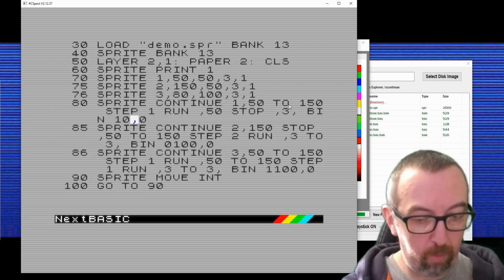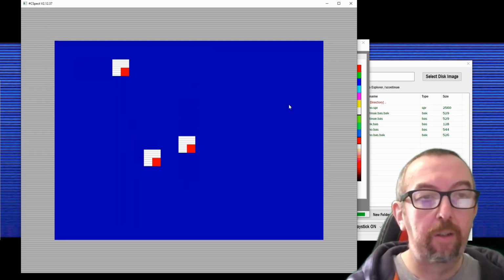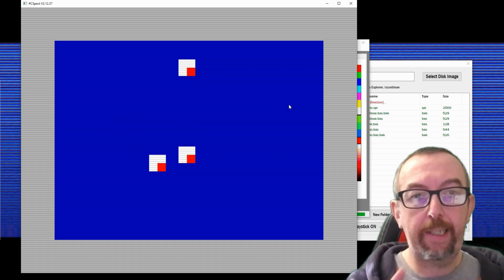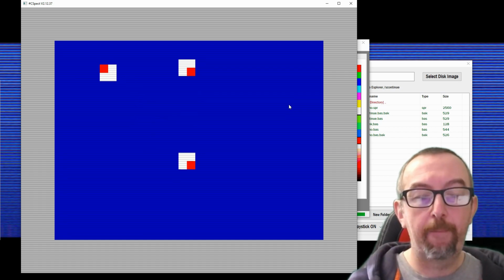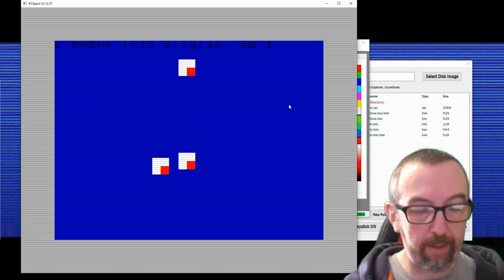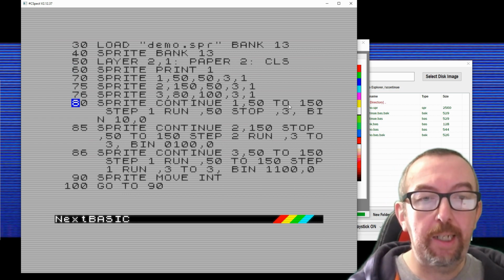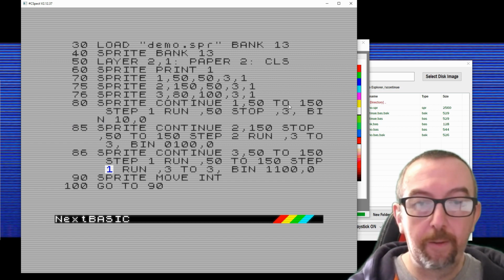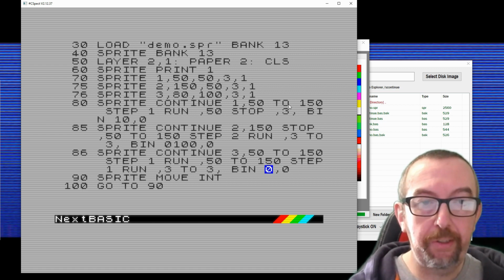Let's try 1-0. So 1-0 gets to the end of the line, stops moving, but does not disable anything. So let's do the one that's moving around the screen. Let's try on that one. So we'll change that one to 0.